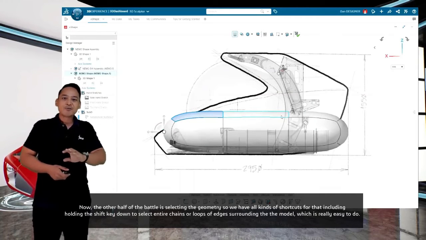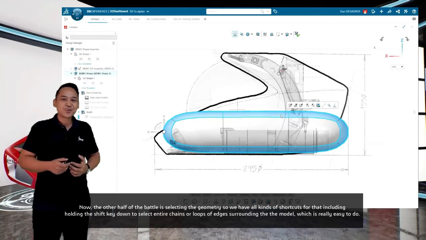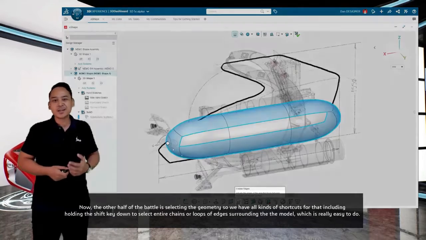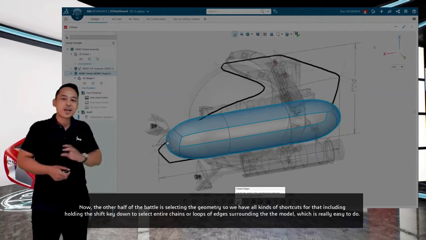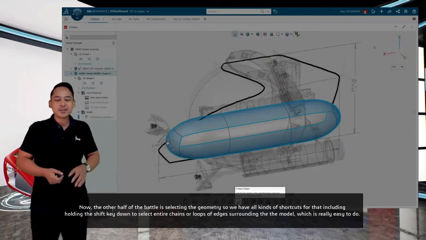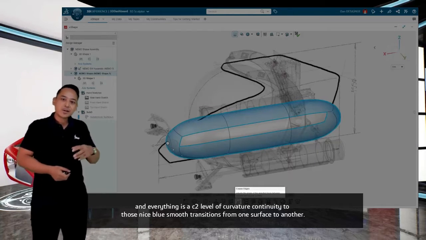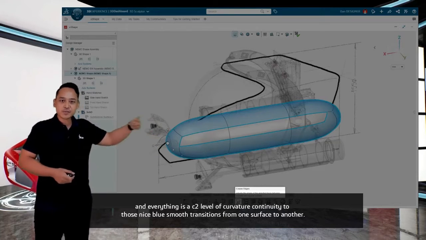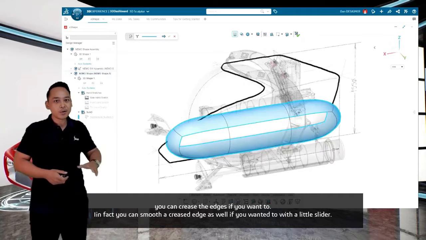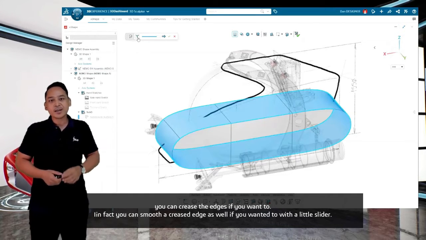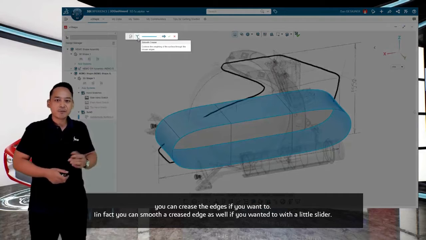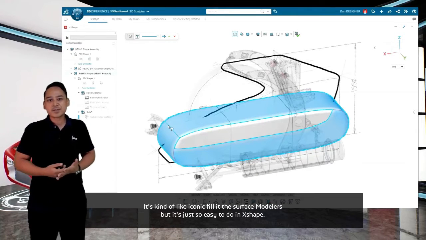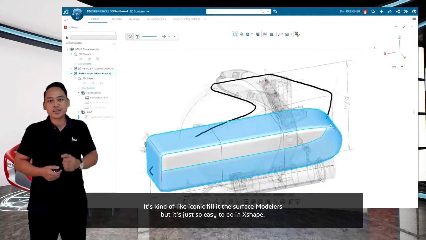Now the other half of the picture is selecting the geometry. We have all the shortcuts that you can use, including holding the shift key down to select the tire chain, or loop the edges surrounding the model, which is really easy to do, and everything is C2 level curvature continuity. So you get those nice blue smooth transitions from one surface to another, but you can crease the edge if you want to. In fact, you can smooth a creased edge as well with a little slider. It's kind of like a curvature combing in surface modeling, but it's just so easy to do in xShape.